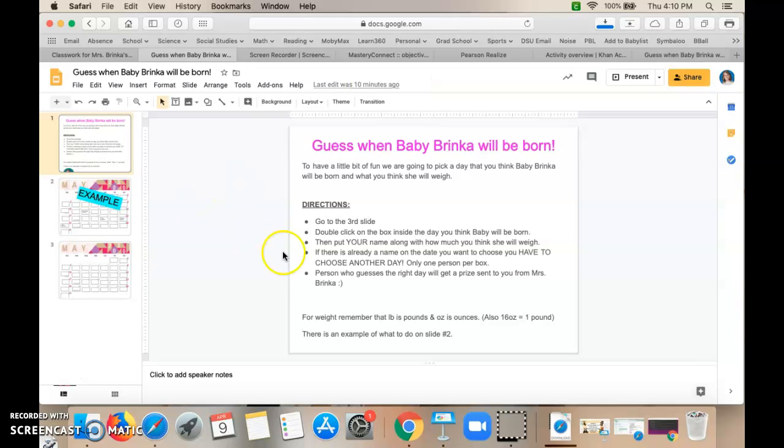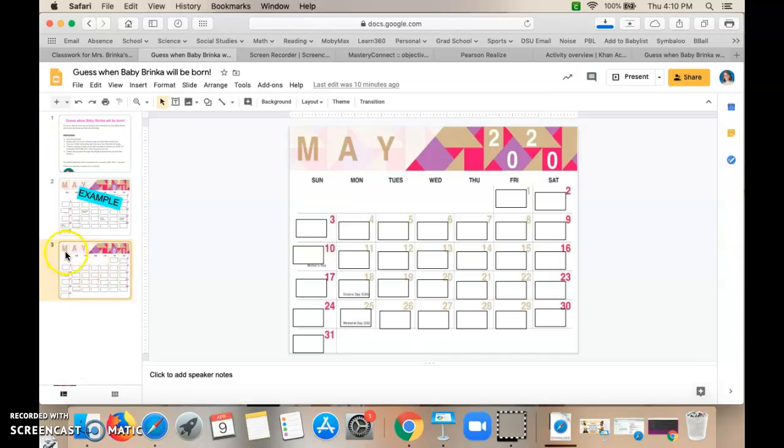So what you're going to do is we have a calendar here, the third slide. Make sure you're in the third slide. There's a calendar and there's little boxes on every single day. So we have Friday the 1st, Saturday the 2nd, Sunday the 3rd, and so on. You're going to pick a day that you think baby Brinka will be born.